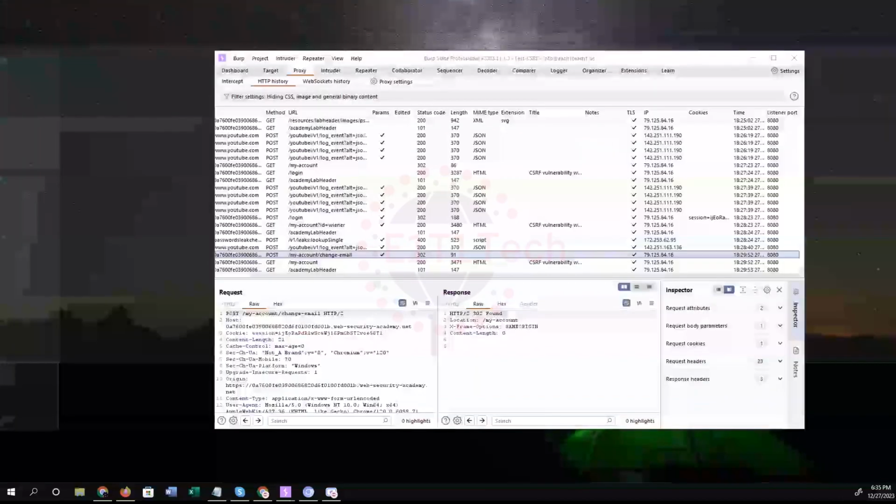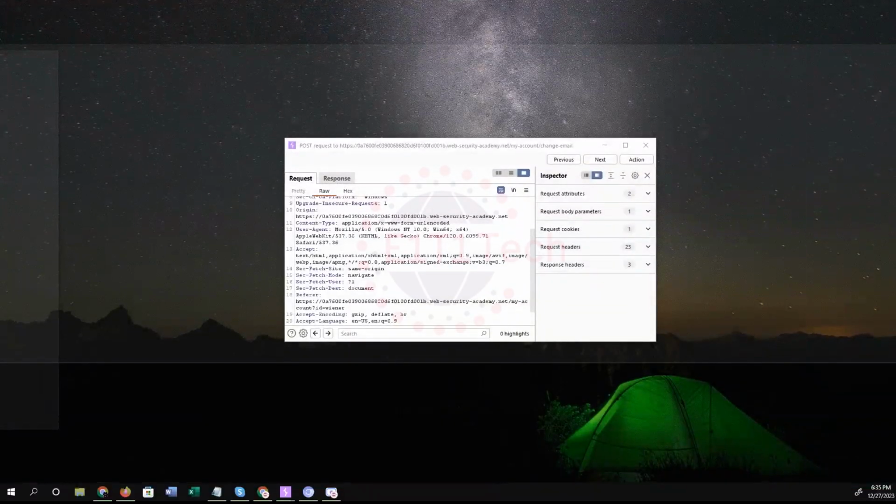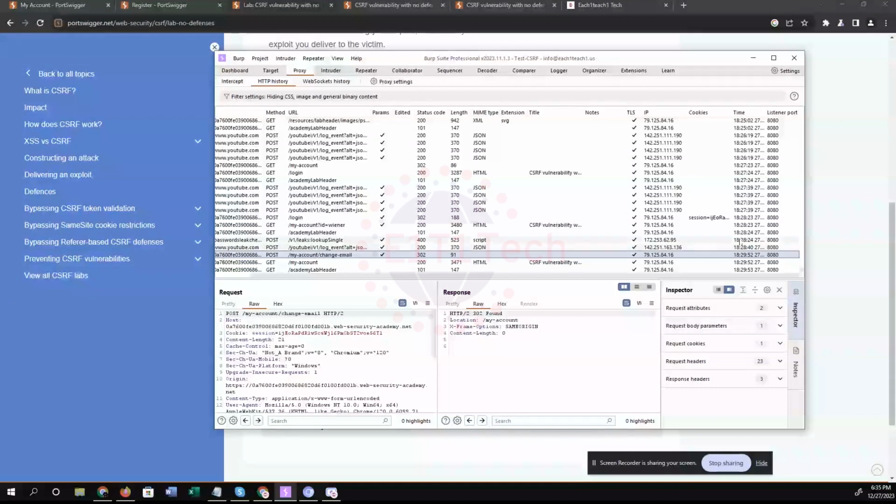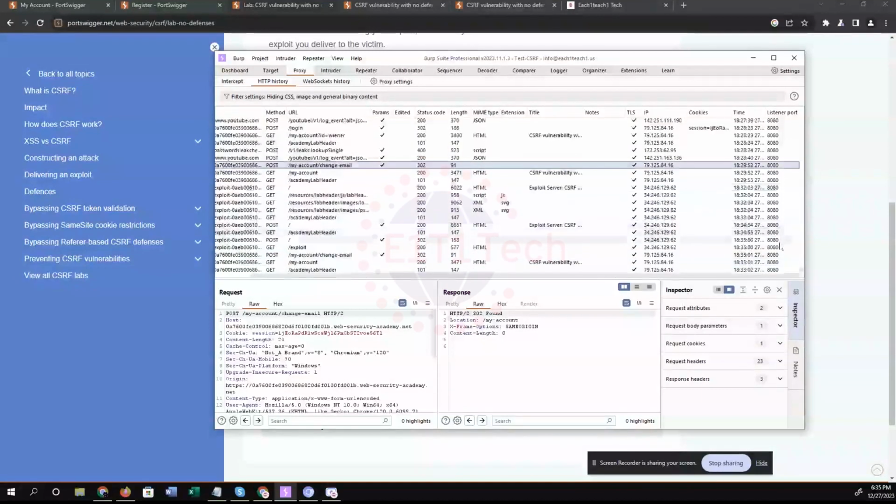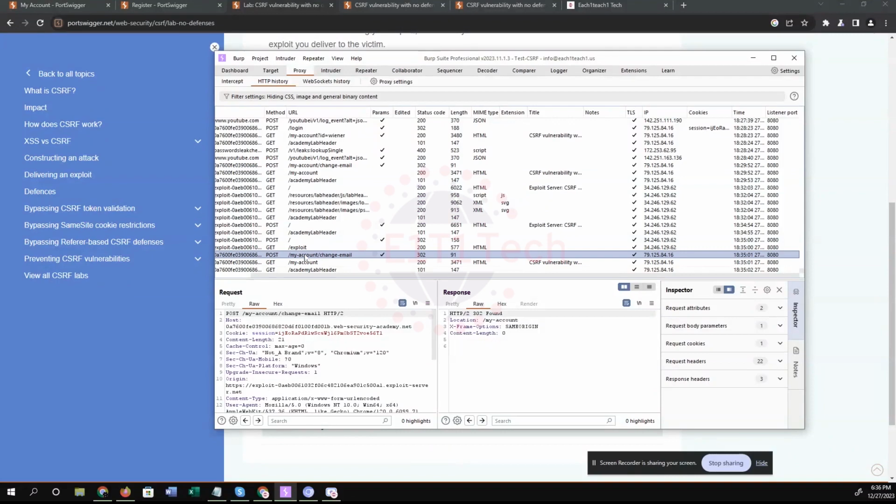We're gonna get rid of all the other ones, and we go straight to this one here. We go down, check the time, it's 6:35, 6:34, so we should find something there. My account right here. Change email. Change email is 6:35. See? There you go. It's a post.